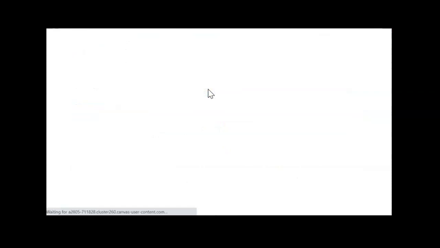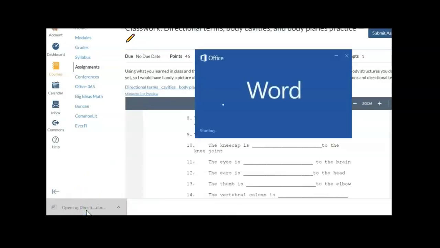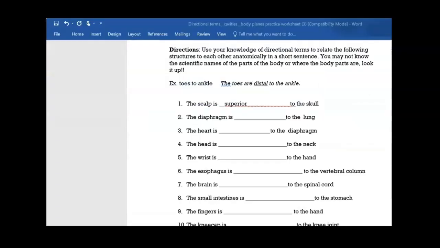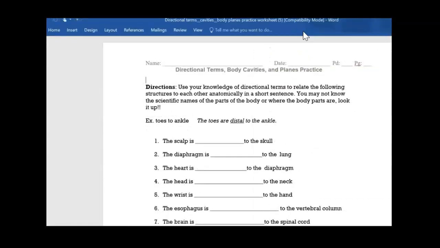Once I click on the worksheet, it'll download down here, and I will click on it to open it in Word. Once it is opened in Word, I want to go to Enable Editing so that I can make my edits. And then I want to start answering the questions. So the scalp is superficial to the skull, and so on and so forth.